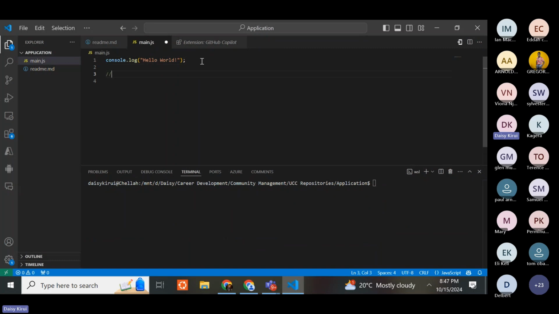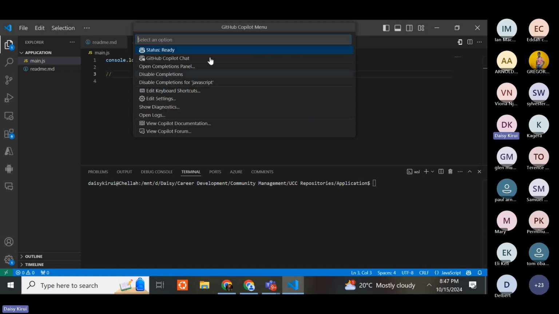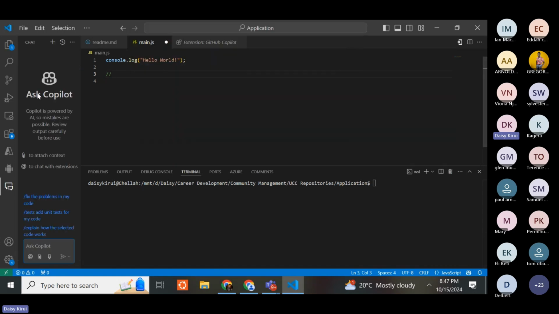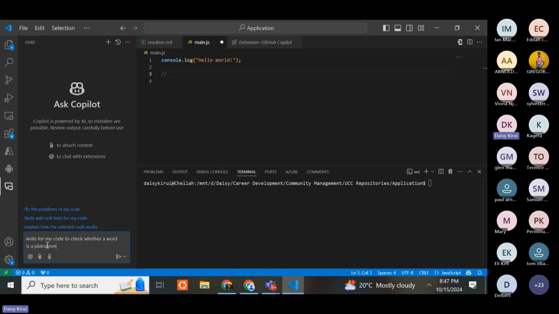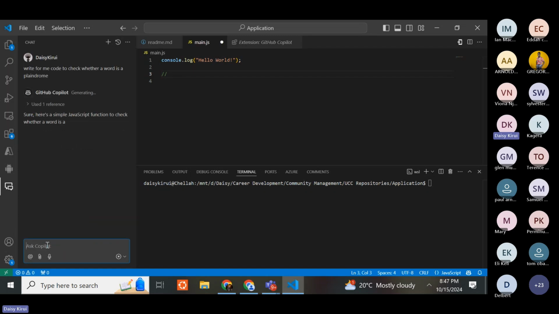Let's say I want now to use Copilot. So once you configure Copilot in your VS Code, there should be this icon over here. Once you click on it, you'll have this. Then you can click on GitHub Copilot chat. So it will come on this side. You can extend it like that. So I can say, write for me code to check whether a word is a palindrome. And then it gives you a code suggestion.